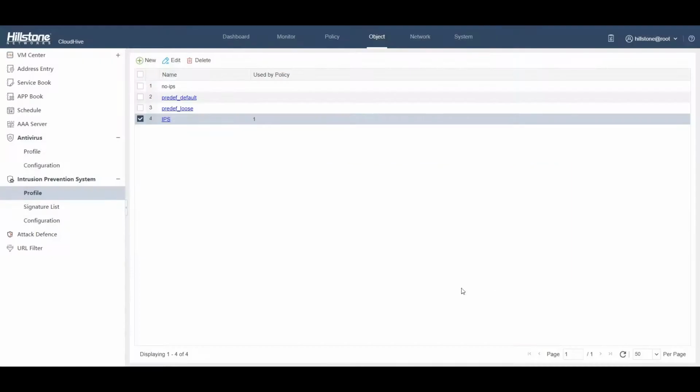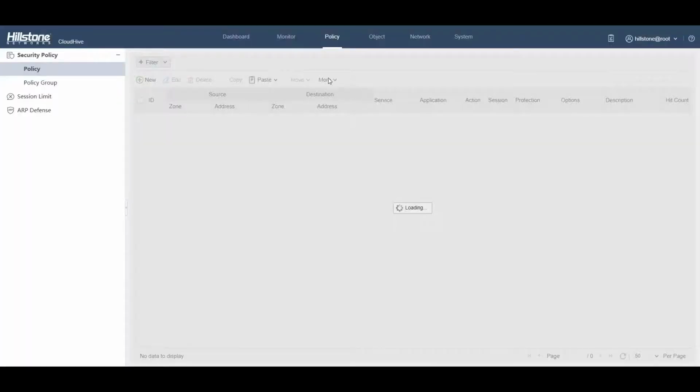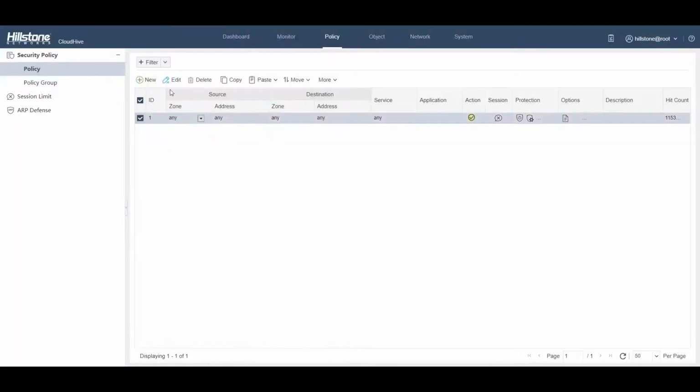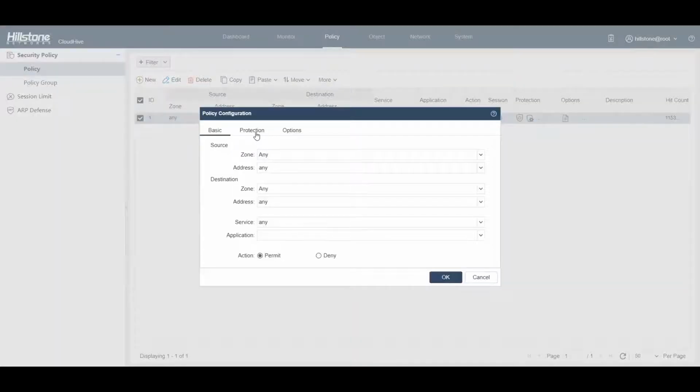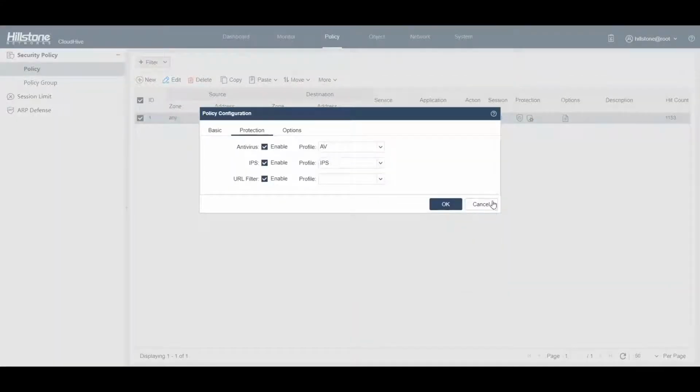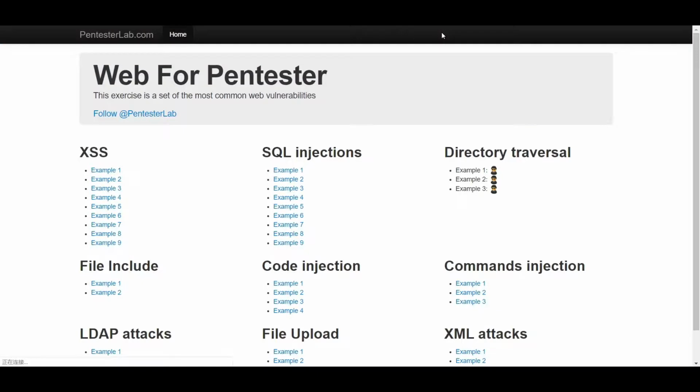After both profiles are created, we can go to Policy to view these profiles. Click Protection under Policy Configuration, enable Antivirus and IPS and choose the corresponding profile we just created. Now let's log into the virtual machine that can simulate the SQL injection and virus attack.